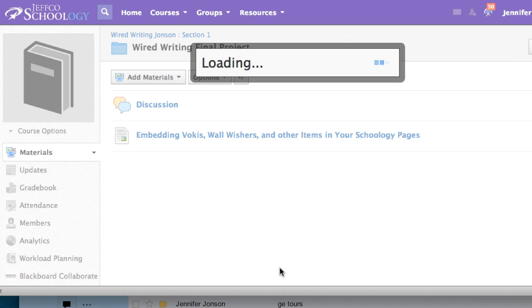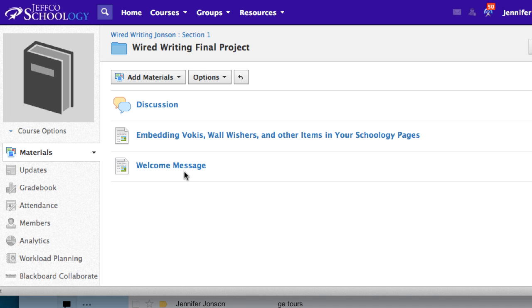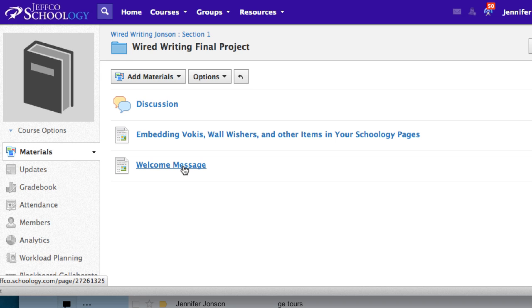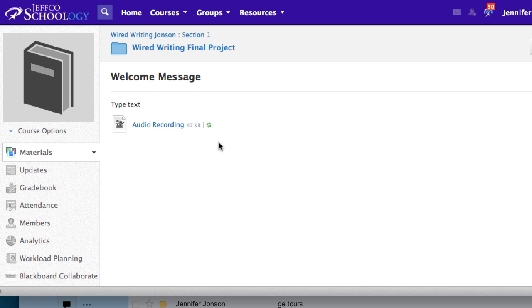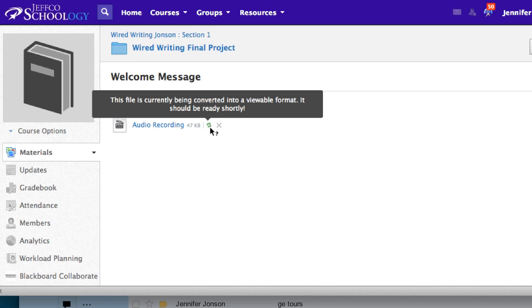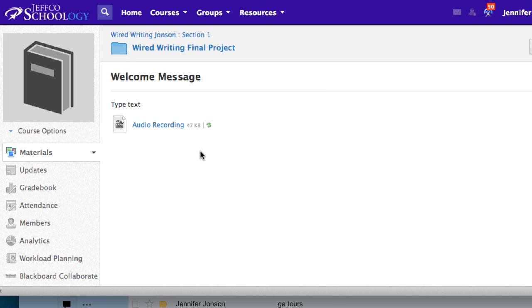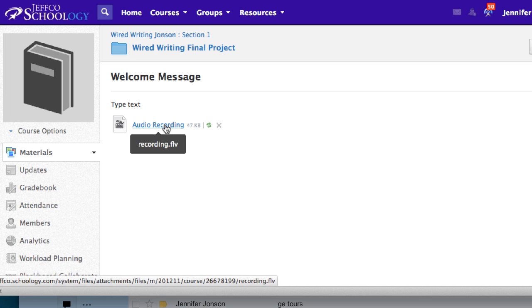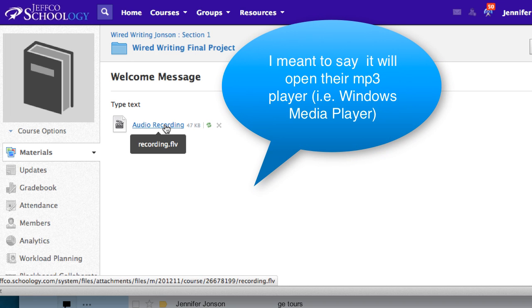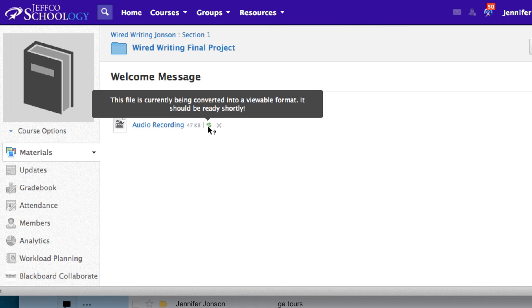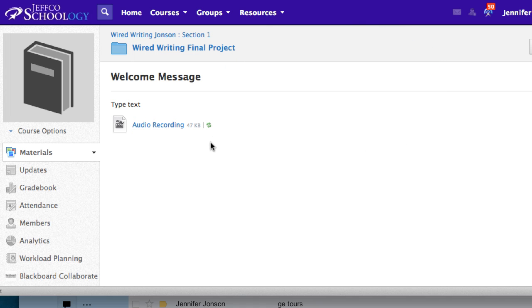I'm going to select the Create button, and I'm going to click on the title of this page to see what it will look like to students. My recording is still processing, so you'll see the little green marks here, and if I hover over these green arrows, it says that the file's being converted. And while it's being converted, someone can click on this and it will open their MP3 recorder, but it will actually download the file. As soon as it's done converting, they'll have a little play button here that will work.